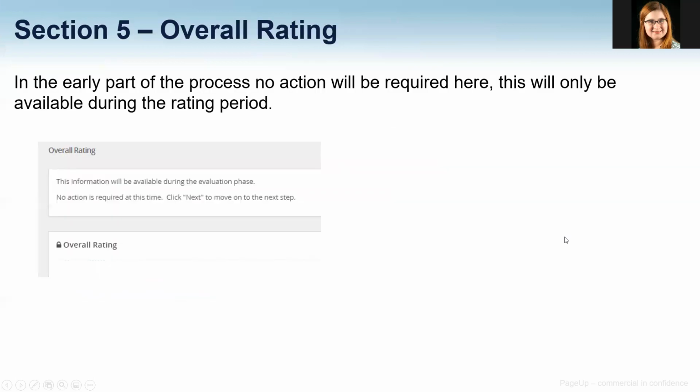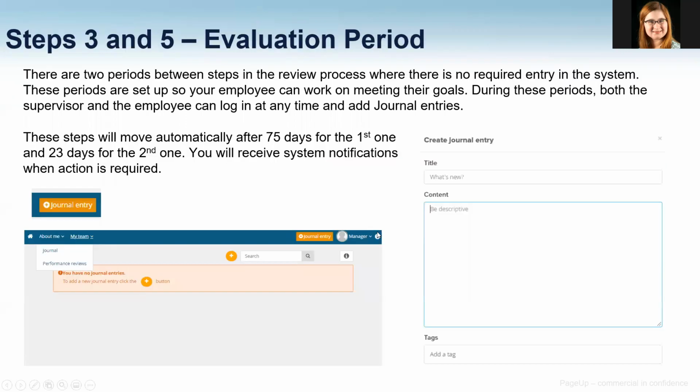The last tab is overall rating. In the early part of the process, no action will be required here. This will not appear until it is actually time for you to do the ratings. But the way the system is built is that all tabs appear all the time. So I know it may seem like, okay, I went from step one, what happened to step two?